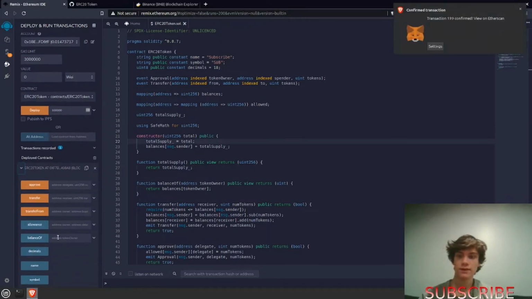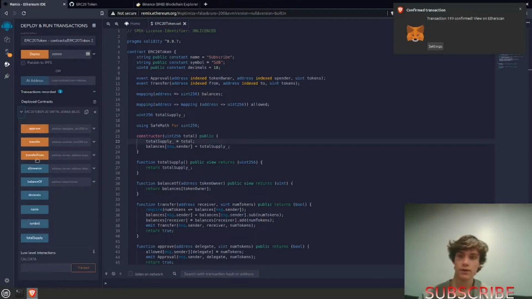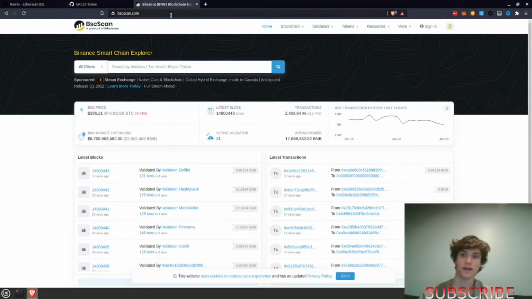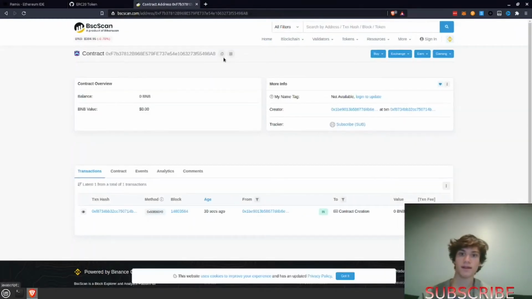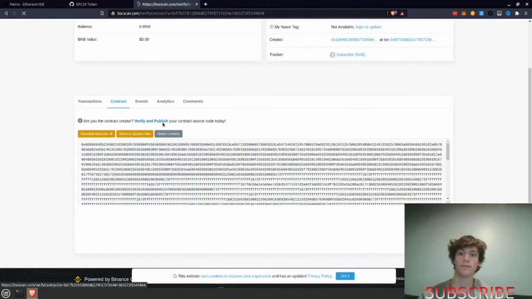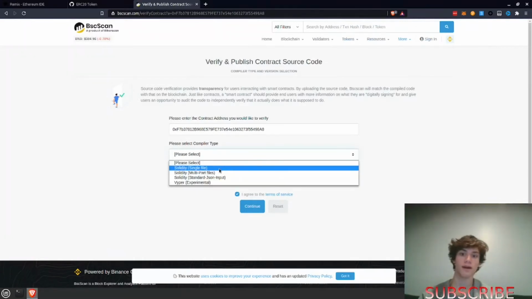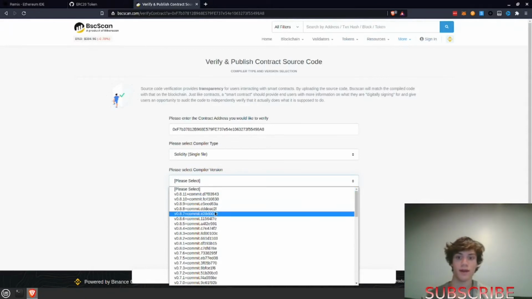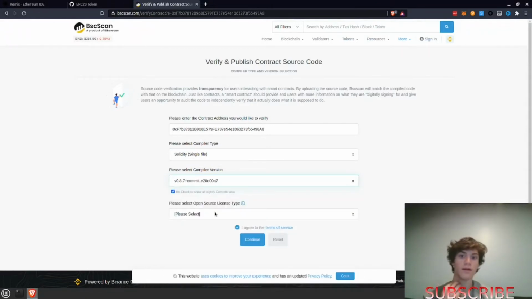And you have this little interface here of all the functions that we can use of our contract, but it's really just simpler to copy the token address. So you just click this button right here, go to Binance Smart Chain Explorer, paste it in, and we're going to verify the contract so that we can interact with the contract from this website, which will just make it easier for anyone who wants to use our token.